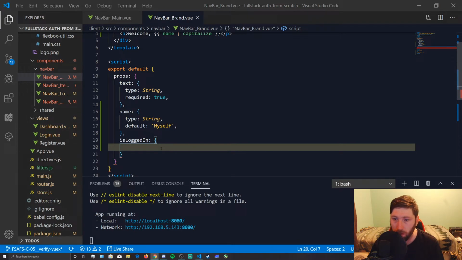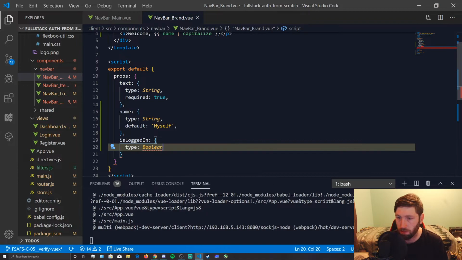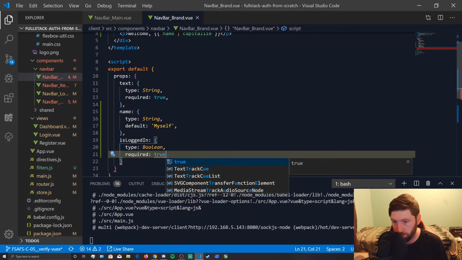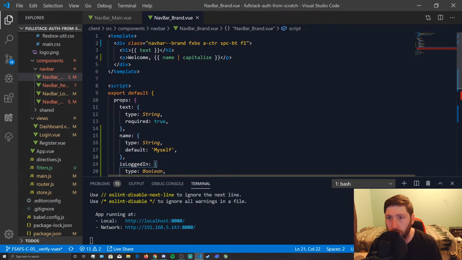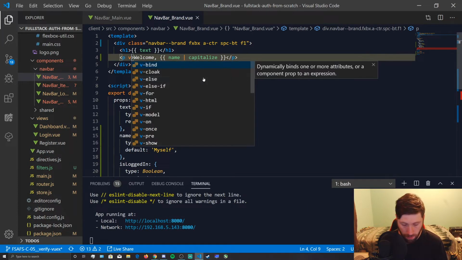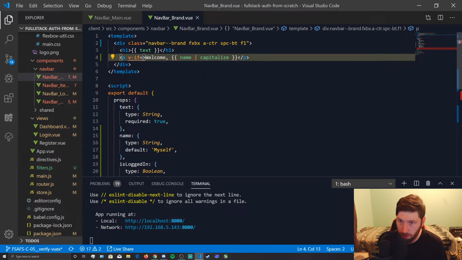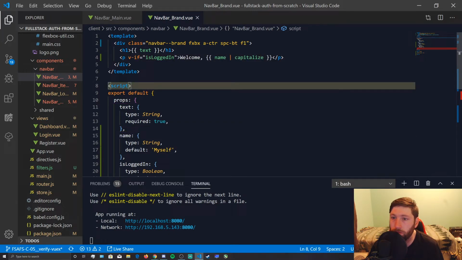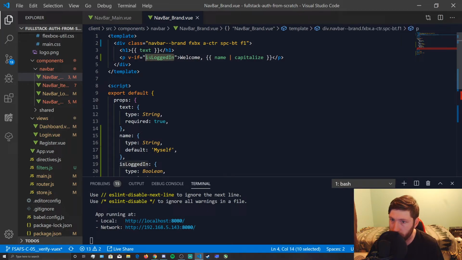Alright, cool. So IsLoggedIn is going to have a type, and it's going to be a boolean, and it will be required. Of course. Cool. So now we can add a conditional to this. We can just say the v-if is equal to IsLoggedIn. If this boolean evaluates to true, then Vue will conditionally display this paragraph tag. If not, it won't render it at all.